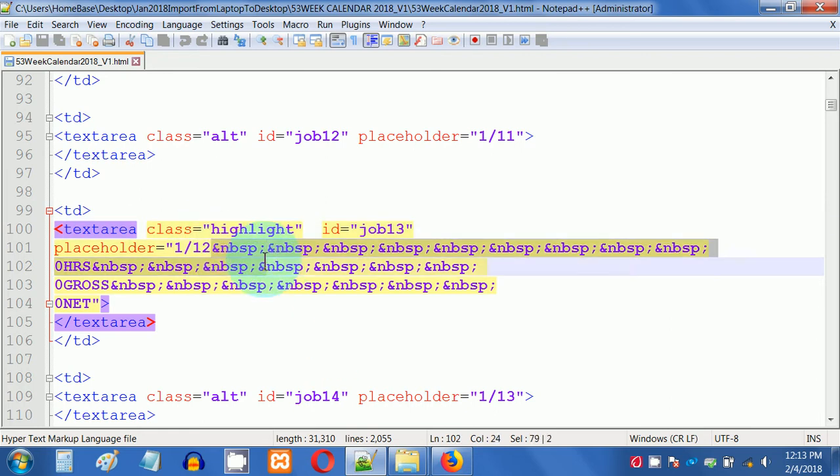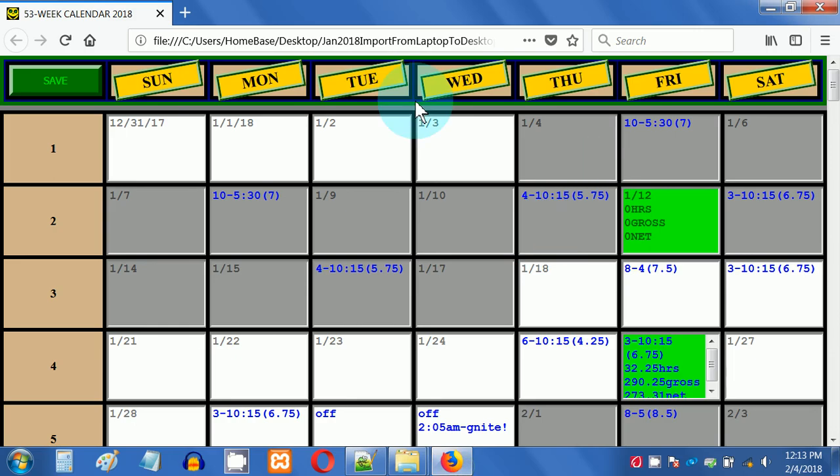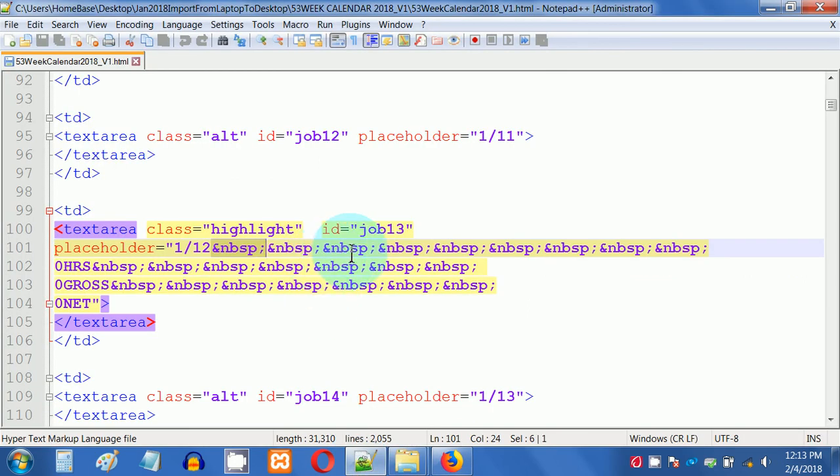So I had to irritatingly take the &nbsp; entity, which is going to give us a space, and repeat spaces over and over and over, and then look at how the output was by refreshing the page until I saw 0 hours move down to the next line. Then I'd have to do the same thing until I saw 0 gross move down to the next line, and the same thing until 0 net moved to the next line. So that's what all this &nbsp; junk is for. I'm trying to force my output.